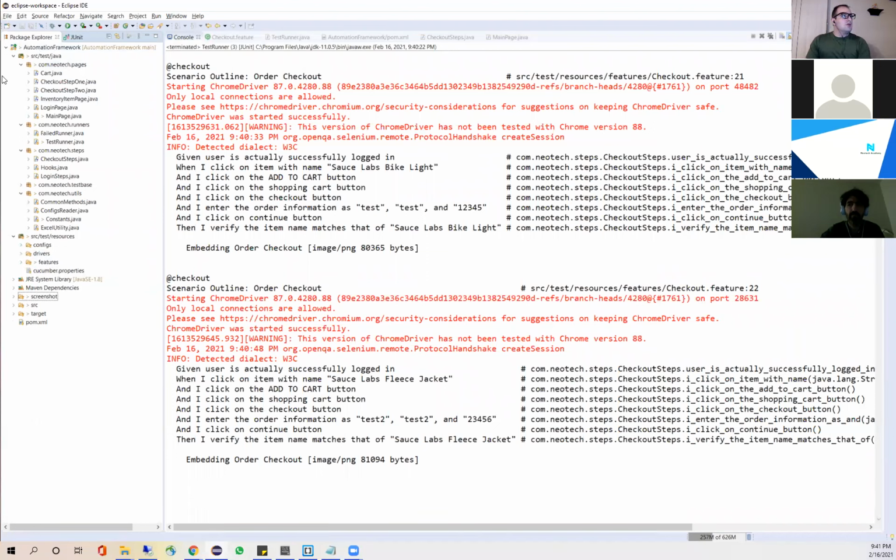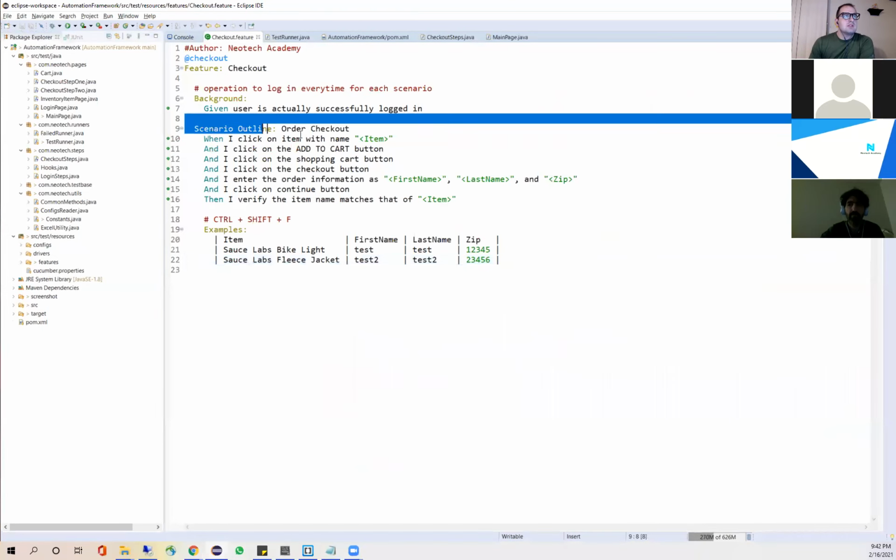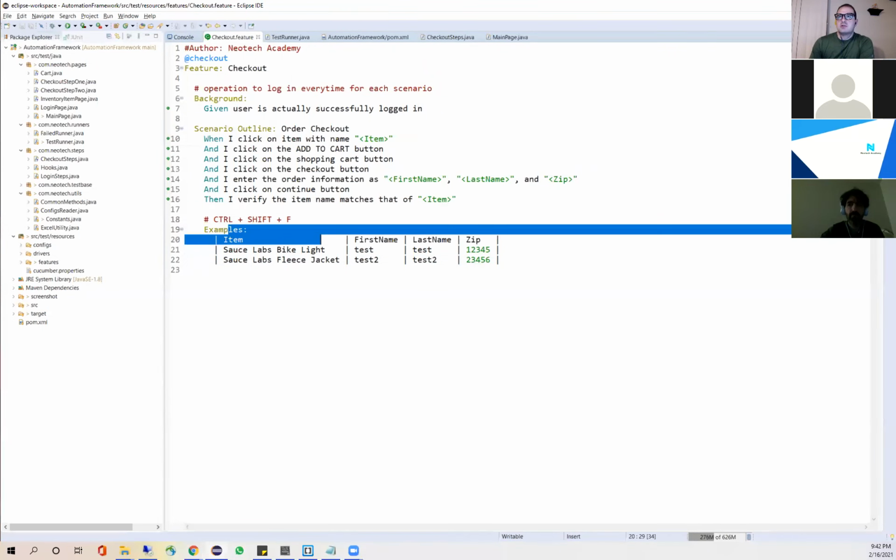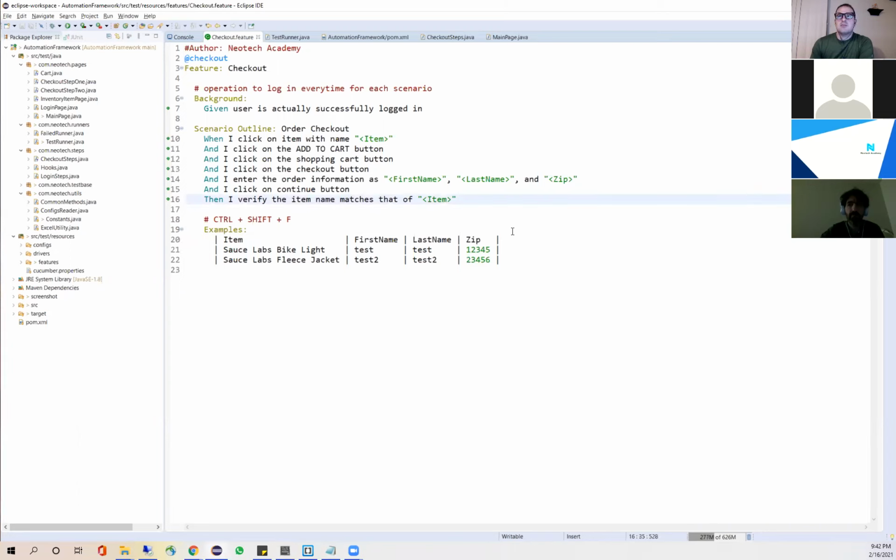Yeah, perfect. So, what did we use? We used the scenario outline with examples. All right, guys, that is one way. That is the first way that we use to do data-driven testing. Another way on Cucumber to do data-driven testing is using data tables.